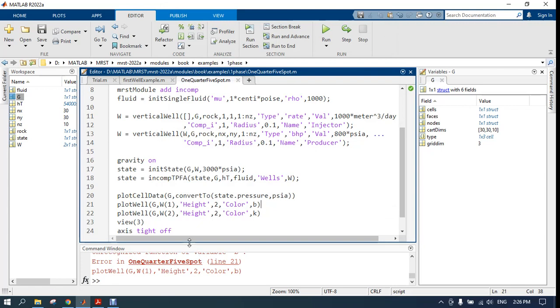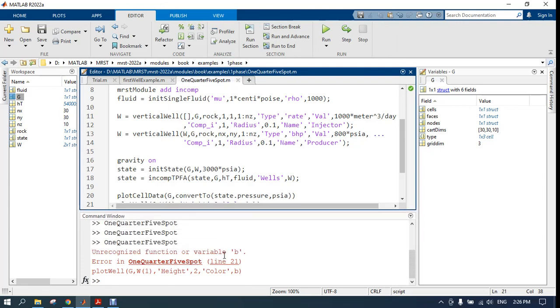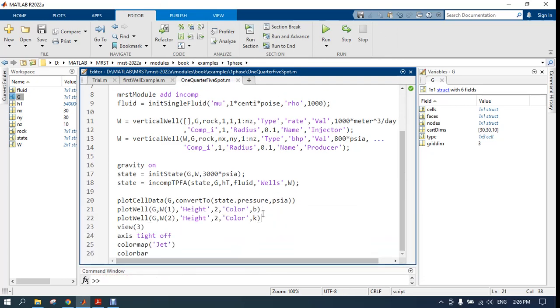What happened? Unrecognized function or variable b. Why is b blue? What's the problem? Oh, actually I should put the quotation marks here. Great. So let's run it.